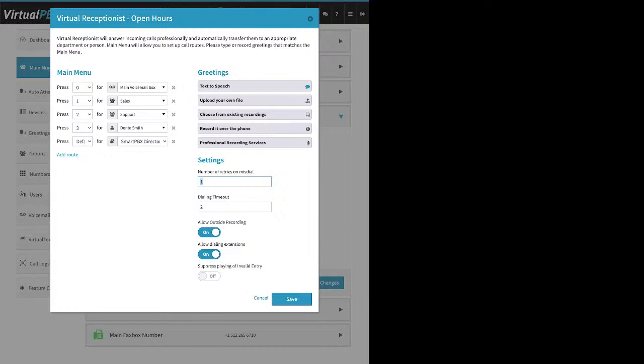Right, so a caller calls in and presses 7, and that's not a valid option, right? The system then plays the greeting again. They press 7 a second time, and they would go to my default action, which in this case is going to my PBX directory. If I click the X here to remove that, on that second attempt, the system would say, we don't recognize your entry, goodbye.